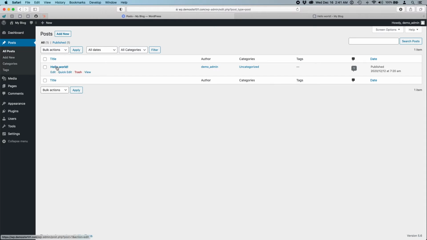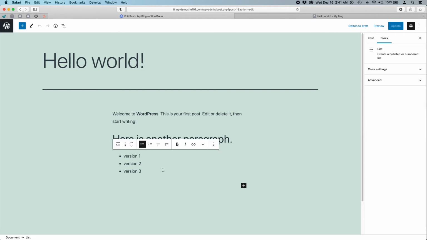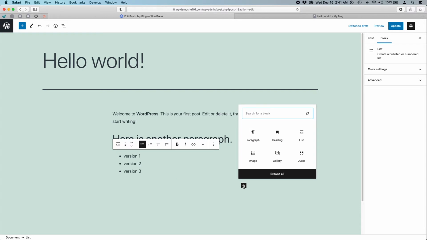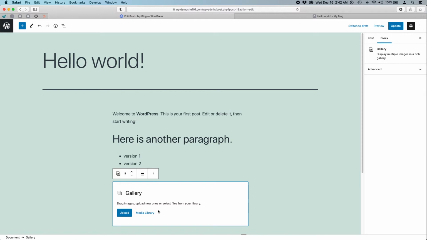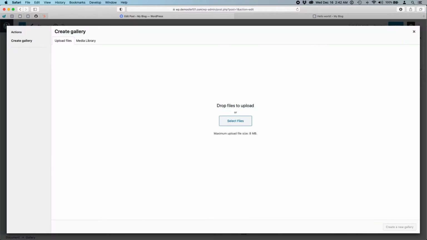And not only that, while we're here, let's go back in, and then let's add another content block. Can't really do a gallery unless I put in a bunch of images, so I guess yes, let's do that. We'll put a gallery block in here. We will upload to our media library. So I'm going to drag some images from off screen.